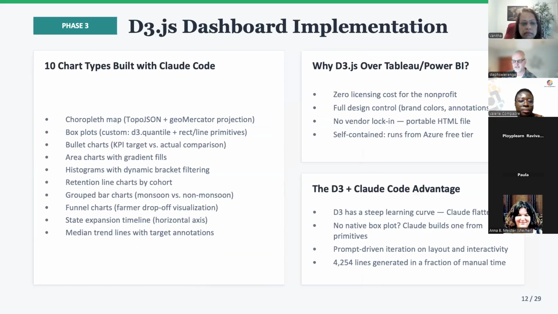Phase 3 is where things get more interesting for this audience, I would think. Many of you probably use Tableau or Power BI on a daily basis. D3 gives you pixel-level control, but has a steep learning curve. That's where Claude comes in handy. It flattens out that curve dramatically.